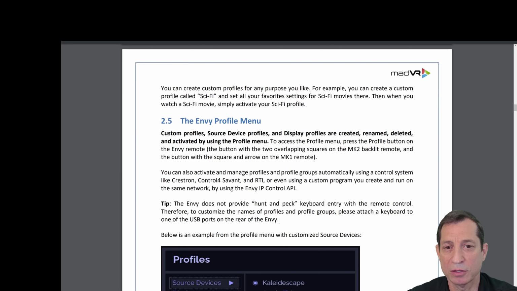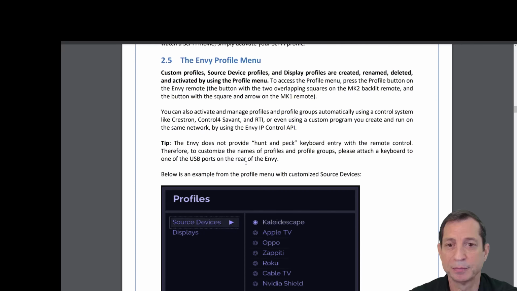You can create custom profiles for any purpose you like. For example, you can create a custom profile called Sci-Fi and set all your favorite settings for sci-fi movies there. Then when you watch a sci-fi movie, you simply activate your sci-fi profile. Let's take a look at the Envy profile menu.